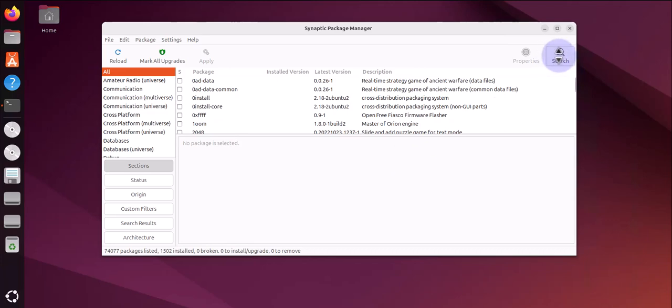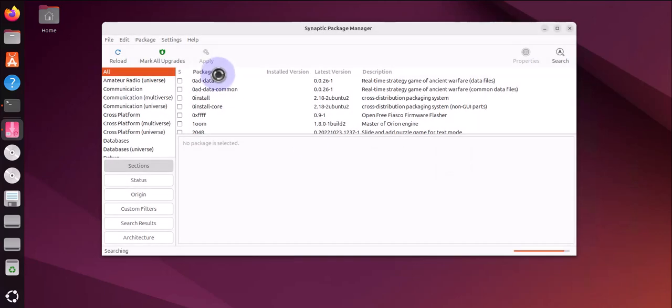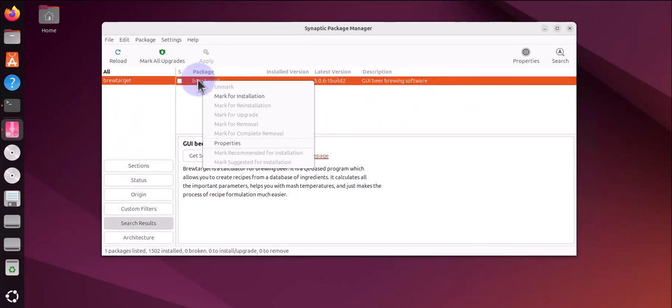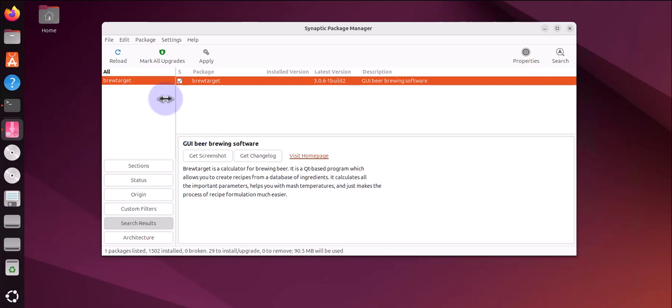You can click on this search icon, and in here, you can type the name of the software or the package. Bluetooth target. Let's install that for demonstration. And then we'll search for that. Once you find it, click it, right click on it, and then mark for installation. And then it's going to list what's going to be installed, all the dependencies. Then we'll click on mark. Now it's got a tick next to it.